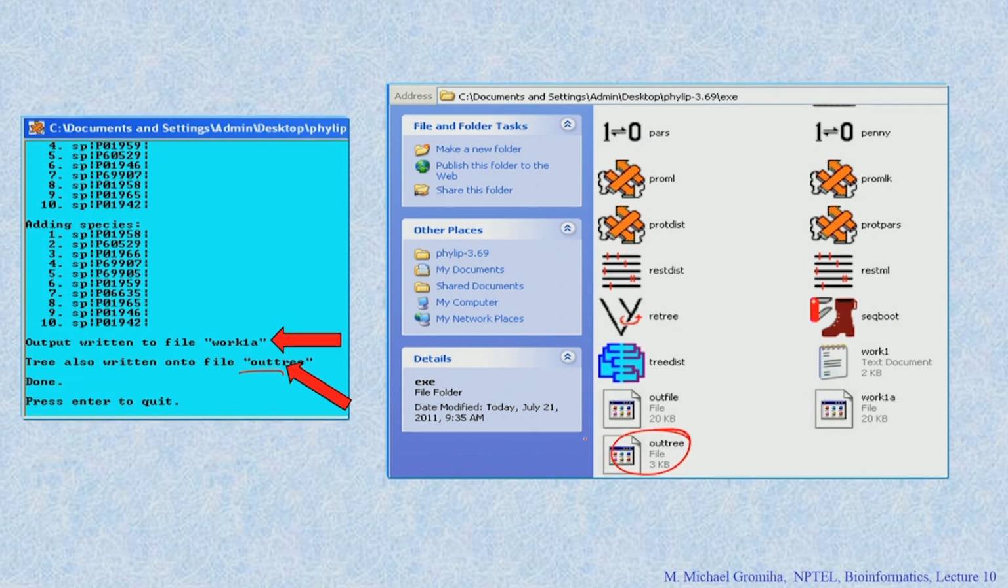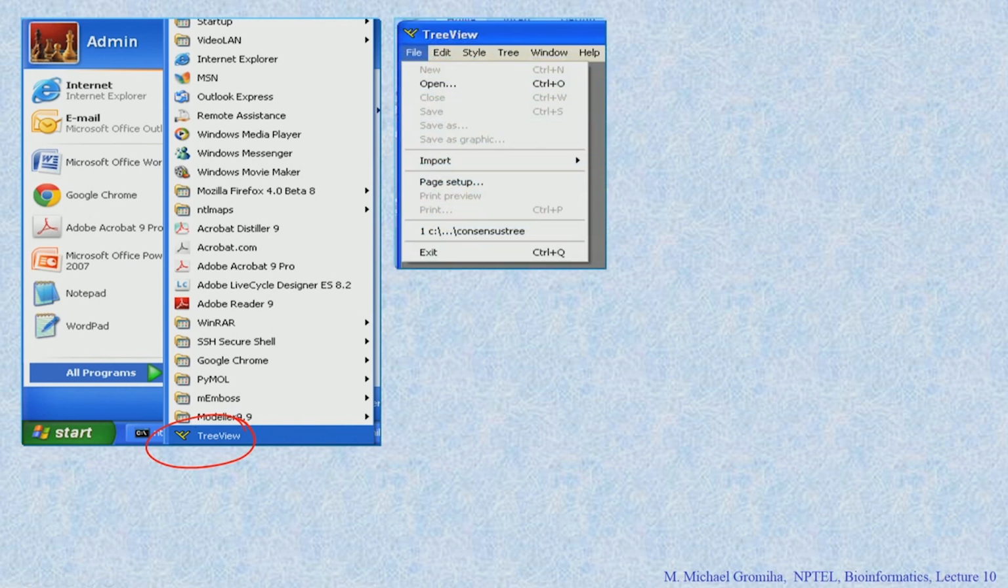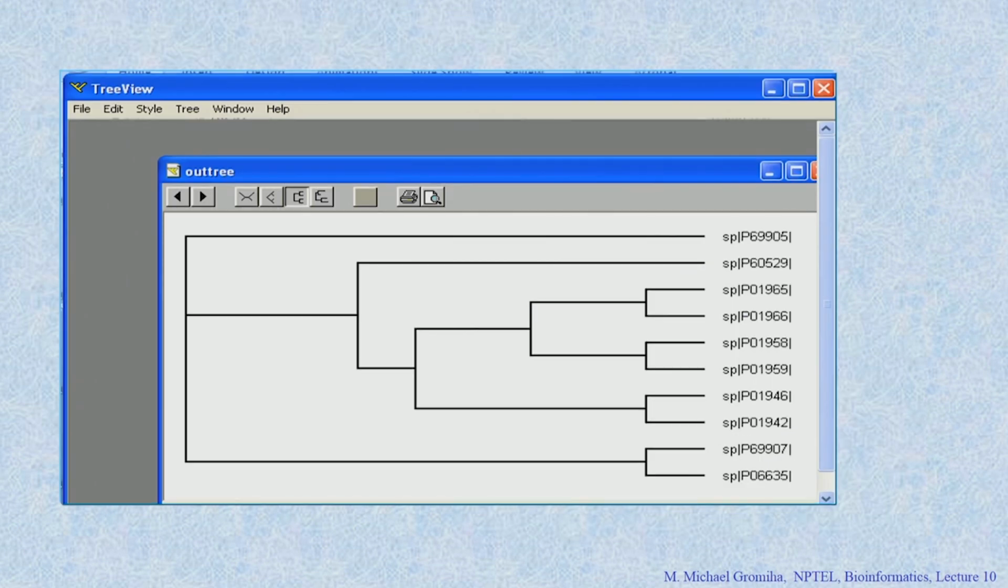is saved, okay. Now, you can have the tree and you can view the tree using this program called tree view, right, you can work with this window system. So, you go to tree view, open it, okay, then open the file, you go to the open here, right, and here open this file name, out tree is the file name. If you open this you will get the trees.